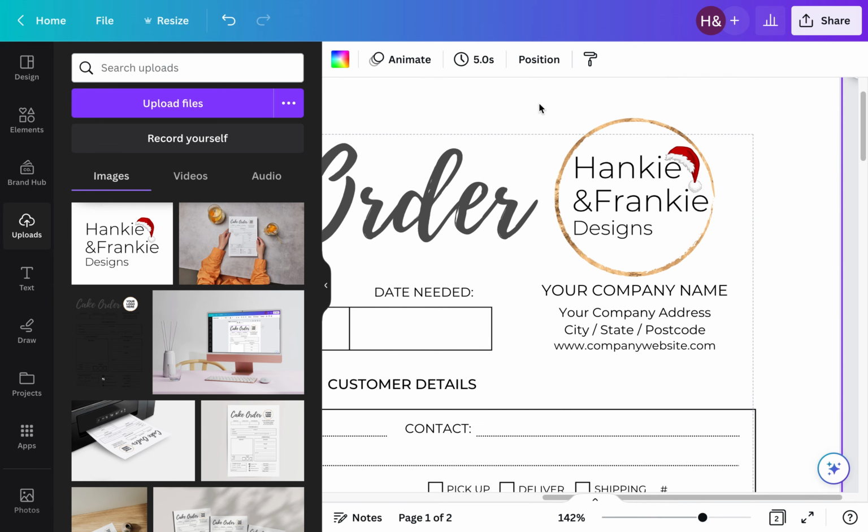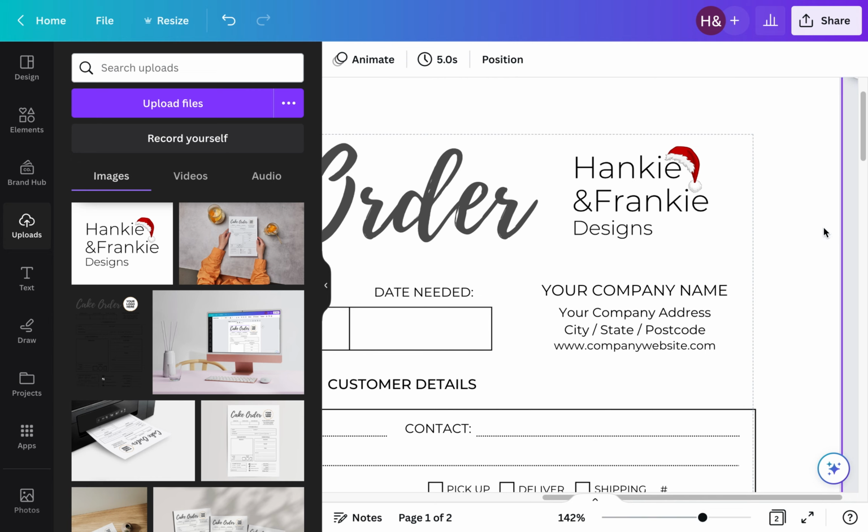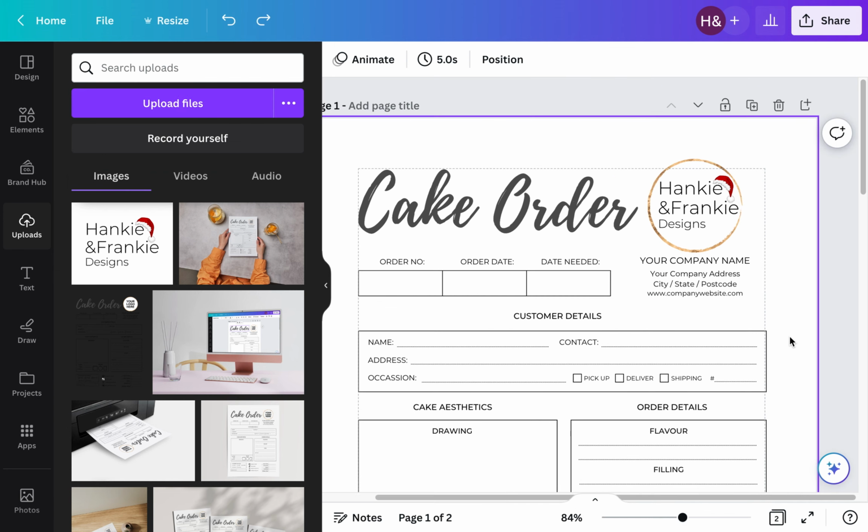Perfect. Okay, now if you don't want the gold ring, all you have to do is click on it, click delete, and it goes straight away. And there's your logo there. Okay, so that's how you insert your own logo or photo.